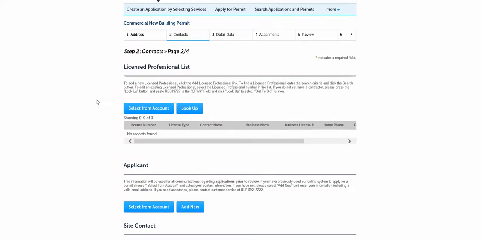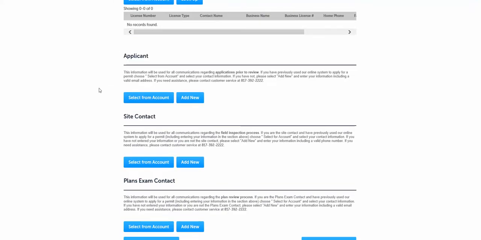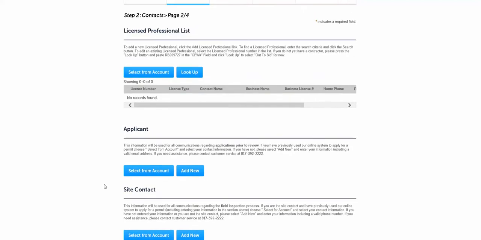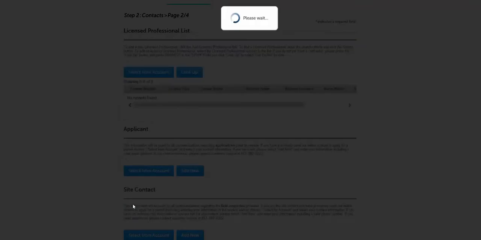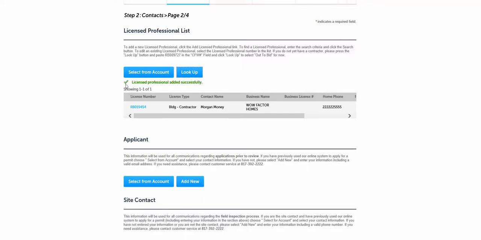Here you're going to be asked for all contacts: a licensed professional, the applicant, the site contact, and the plans exam contact. For the licensed professional, I don't have one already associated with the account, so I'm going to look one up. It has successfully added the licensed professional that I just looked up in the lookup option.